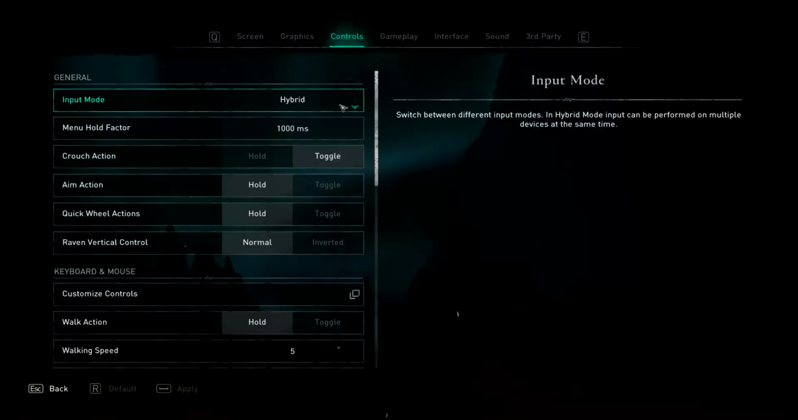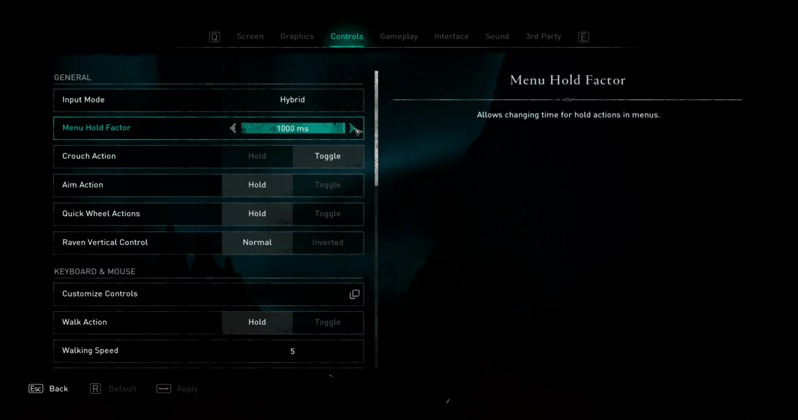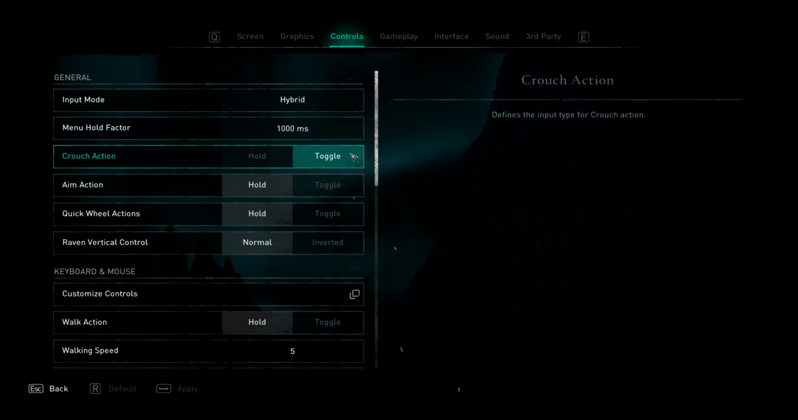Now let's take a look at the control options that are available. At the top you have the input mode, which allows you to switch between different input modes. When you have hybrid mode selected, you can use multiple devices to give inputs at the same time. After that, you can adjust things like menu hold factor for hold actions in the menus, and then adjust between toggle and hold for things like crouch, aim, and quick wheel actions.